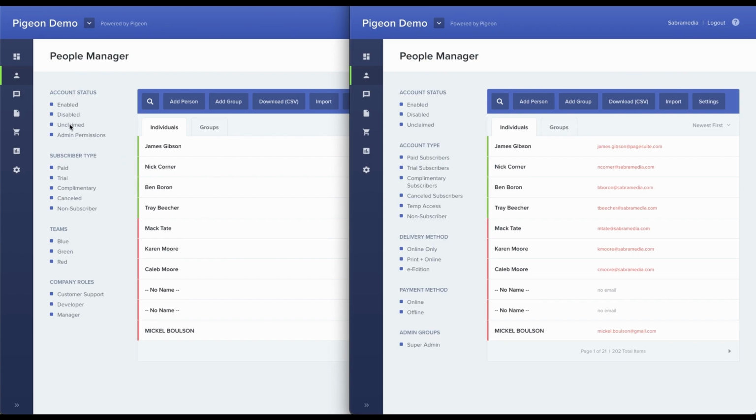All three of these still remain the same. These are pretty important. The account type has changed a little bit over the years, and we consolidated and removed some of these. For example, the temporary access is actually now just a subscription, and we're working on ways to maybe highlight that more in different ways throughout the system. So we removed that, and then we changed it from account type to subscriber type, because that's really what the focus of this is about. Paid subscriber, trial, complimentary, canceled, or if you're looking for anybody who's a non-subscriber, there is no subscription attached to their account, you can do that here.